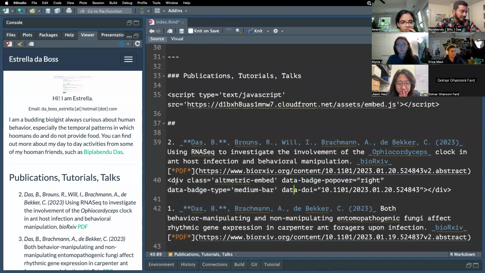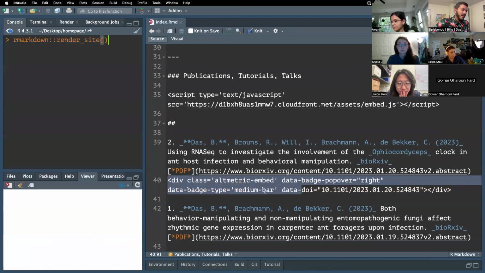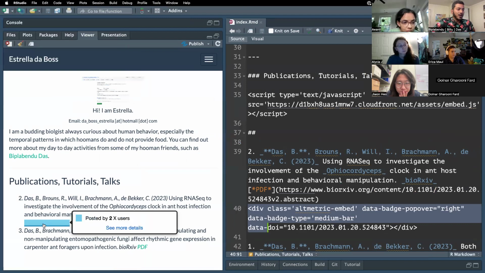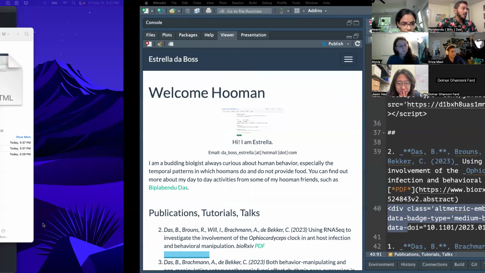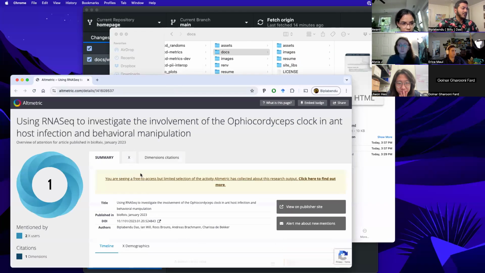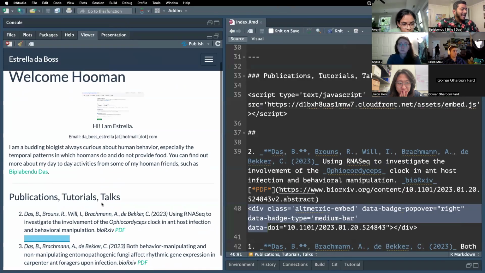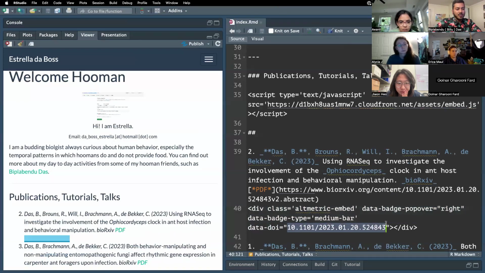So you have this whole code. If I run it, let's look at what happens. You get this little blue bar that you can click and it will go to the altmetric site, and you can see where it was referenced and whatnot. And how do you get that? There's a data-doi equals something. Anything in between those quotes is the DOI for your paper.